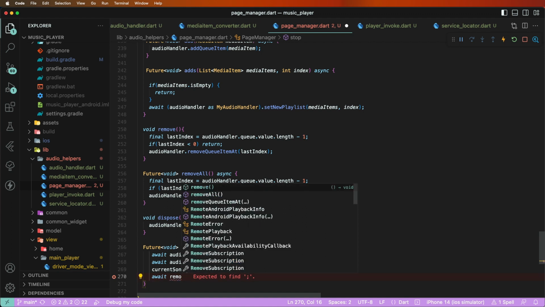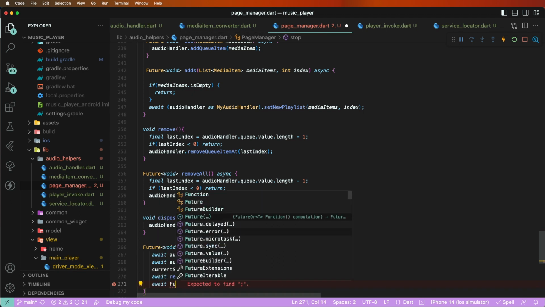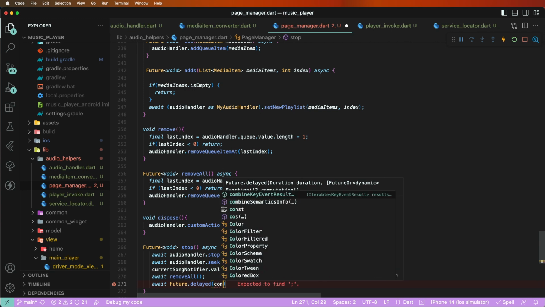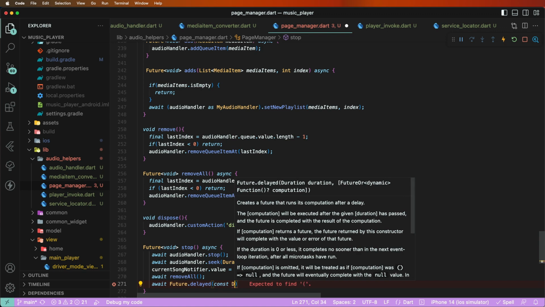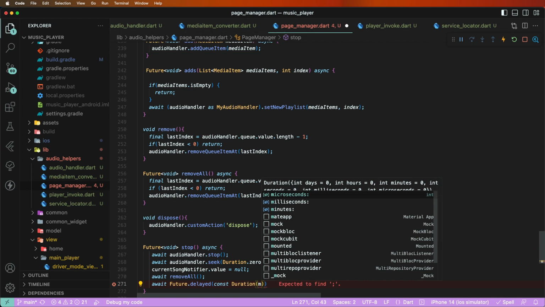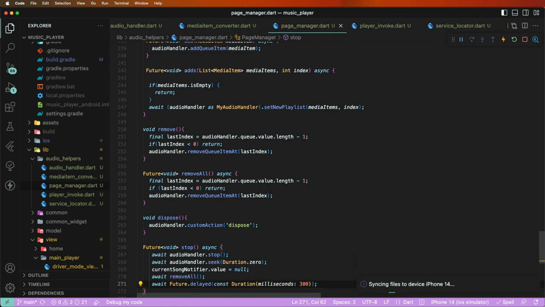remove all methods need to call this here, and after await delay need to set here, set here action. The seconds need to be 300 here. This is the page manager created, done, and now need to develop here the player invoke methods.